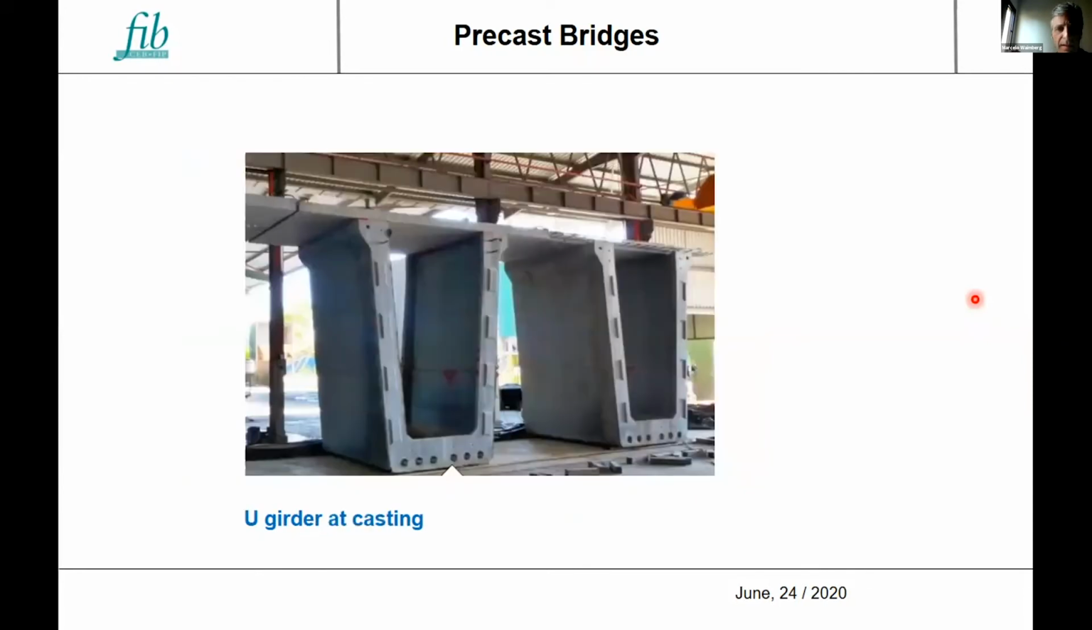And here you can see the U-girder segment at the factory. You have the ducts for post tensioning on the bottom. On the top, you already have the slab connected to the U-girder, and the only reinforcement steel you will find in these segments is small stirrups connecting the top slab to the web of the U-girder.